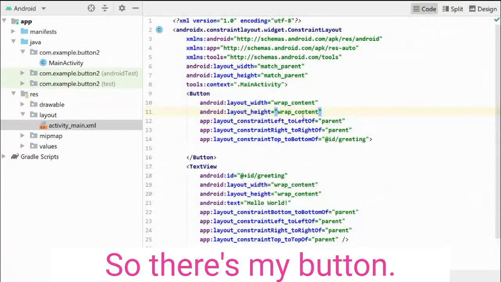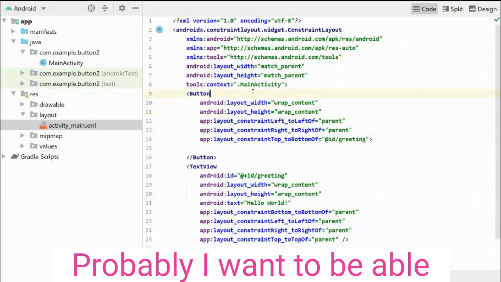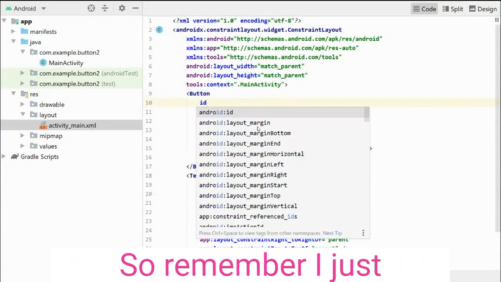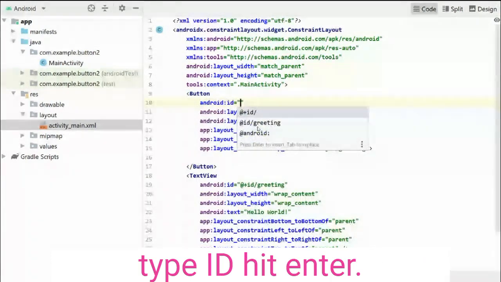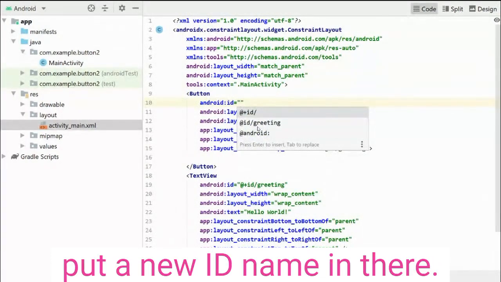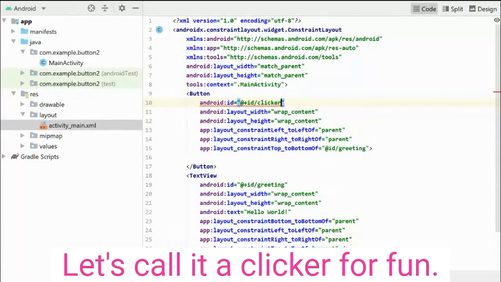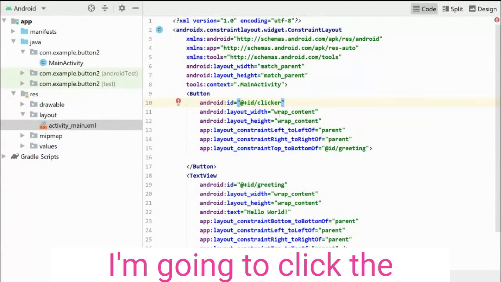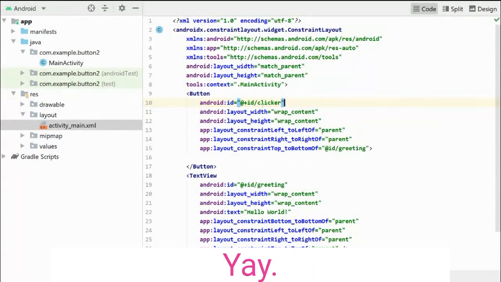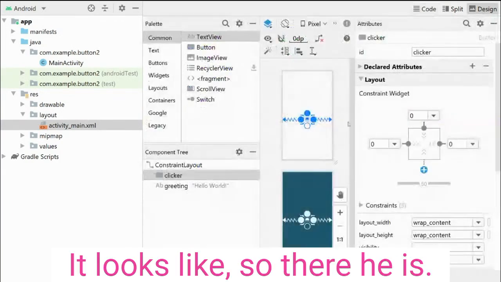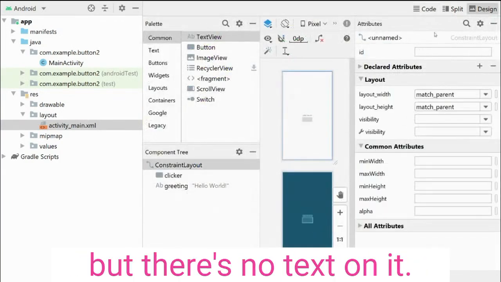Okay, so there's my button. Probably I want to be able to access this button later. So let's give it an ID again. So remember, I just type ID, hit enter. Okay, and then I probably want to put a new ID name in there. So I put plus ID and give it something. Let's call it clicker for fun. You're going to click the clicker button, right? Yay. So there's your clicker. You type it, you go. Now, let's look what it looks like. So there he is. There's the button for us, but there's no text on it.